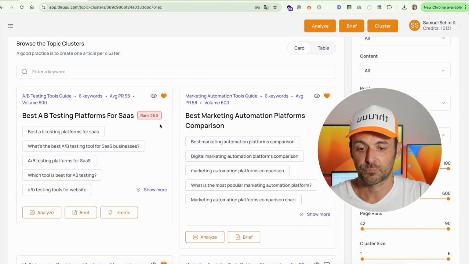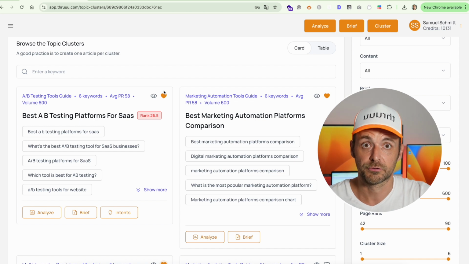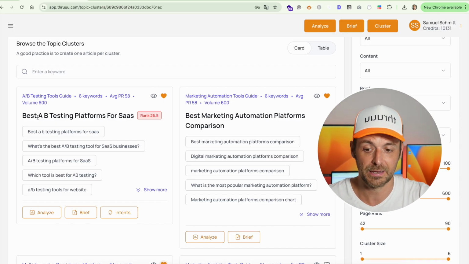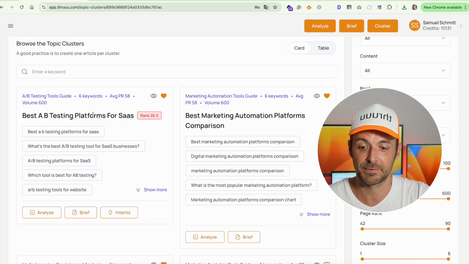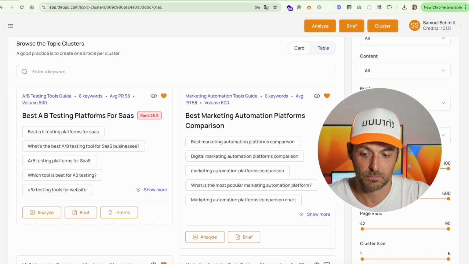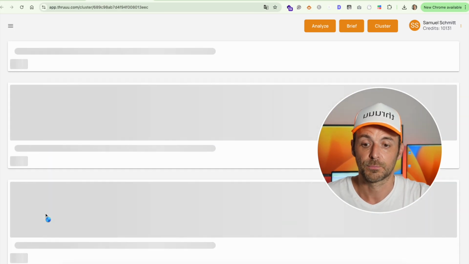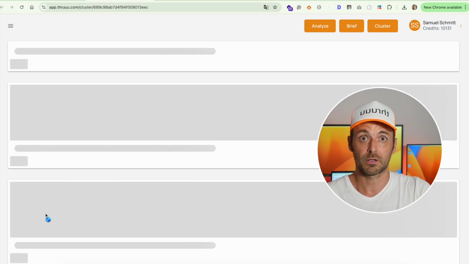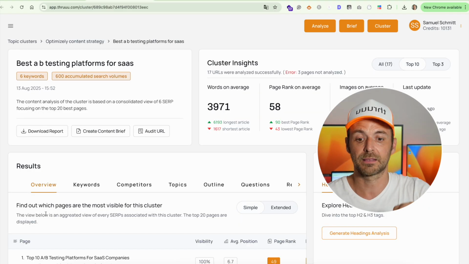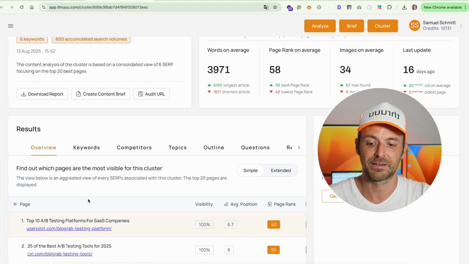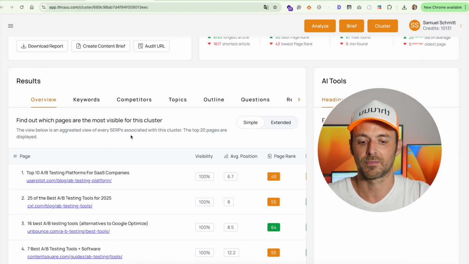What is really great with thruuu is that it goes beyond other keyword clustering tools, because you can also analyze the content of one single cluster, because it's nice to know about what you want to speak. Let's say I want to speak about best A/B testing platform for SaaS. Great, but then what should I do? So thruuu lets you analyze the content of the cluster. thruuu is analyzing all the website ranking for these different keywords and providing you a detailed cluster analysis.